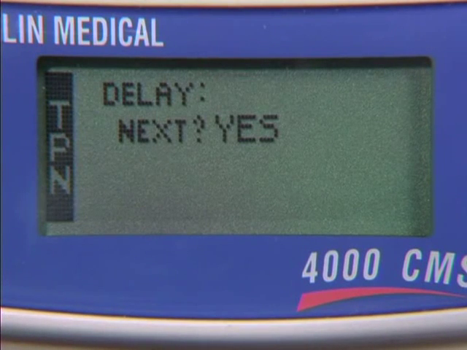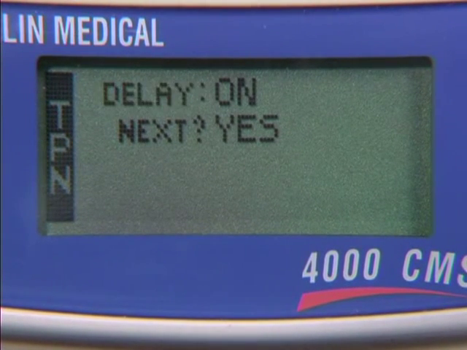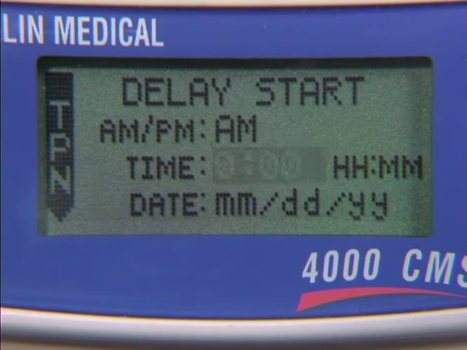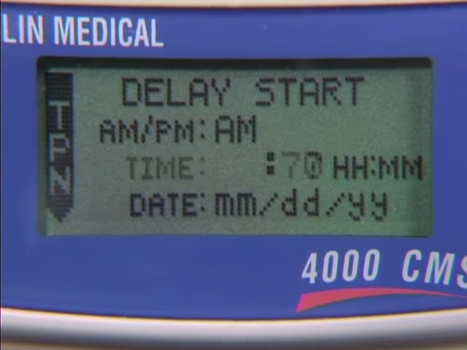The first line prompted is the delay line. The clock on the pump must have the current date and time set before using delay mode. The date and time are set in the Biomed Options menu. Press the No Change button to activate the delay. Press Yes Enter again. Enter a delay time in hours and minutes. Press the Yes Enter button to accept the time.